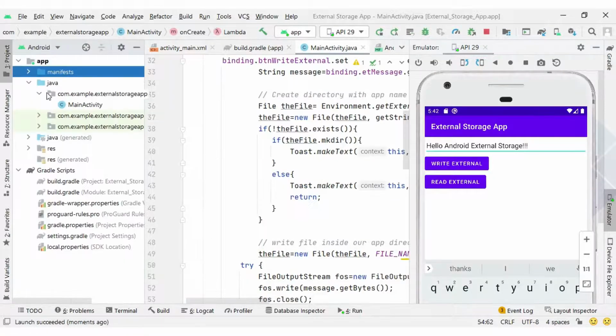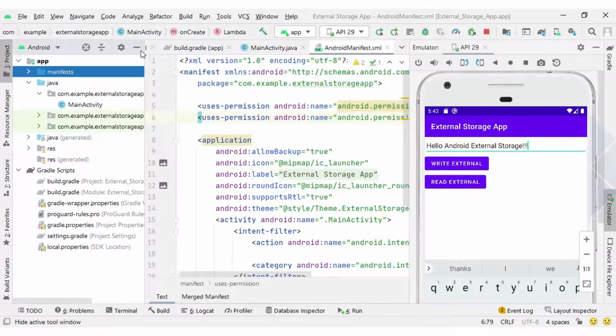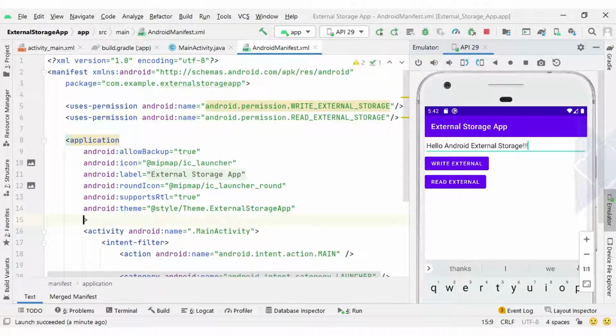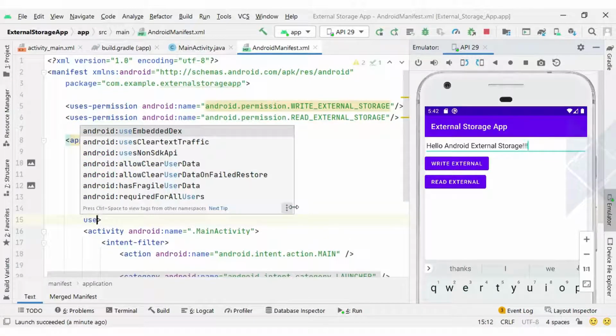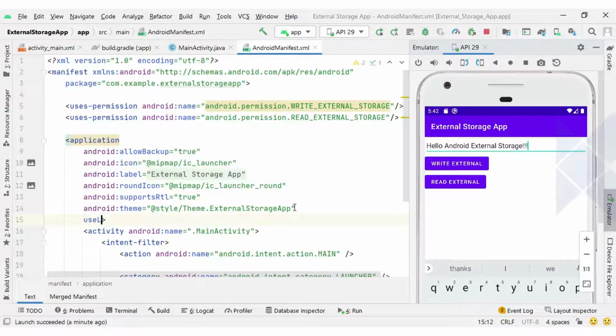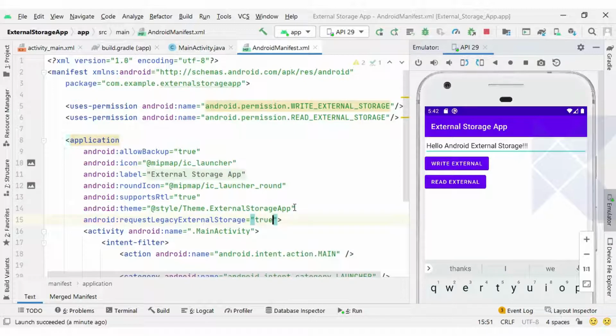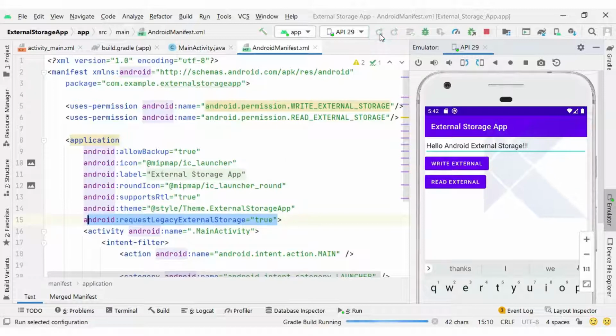You can see inside our manifest file we need to mention requestLegacyExternalStorage true. Some property we need to set here in the application tag. So let me write requestLegacyExternalStorage true. This property we need with API 29. So with this property, let me run and check the output again.